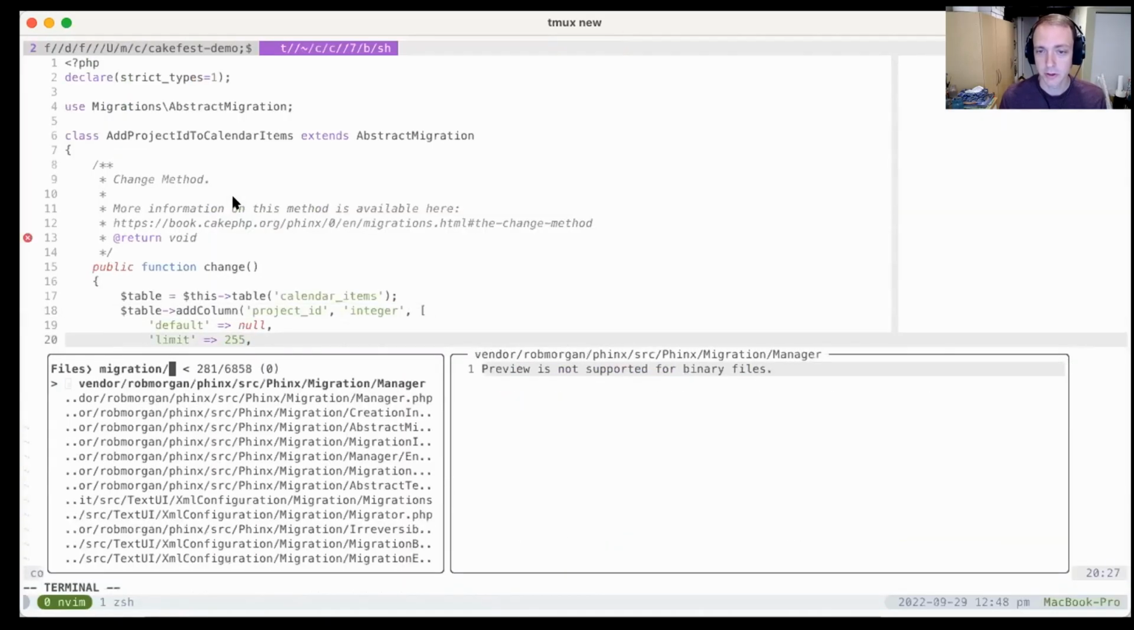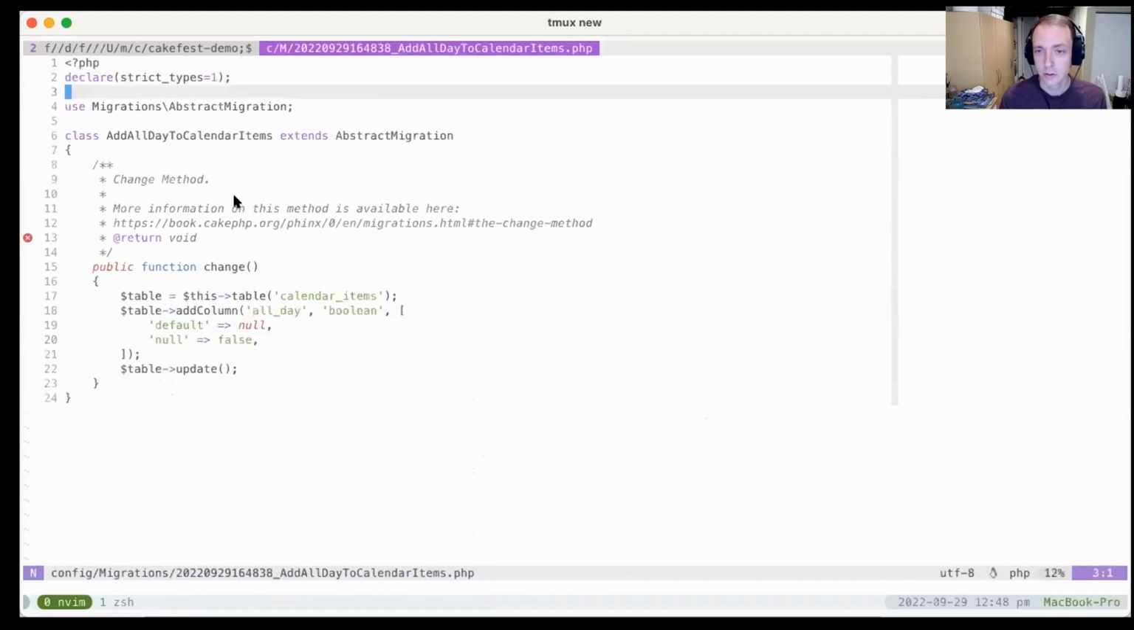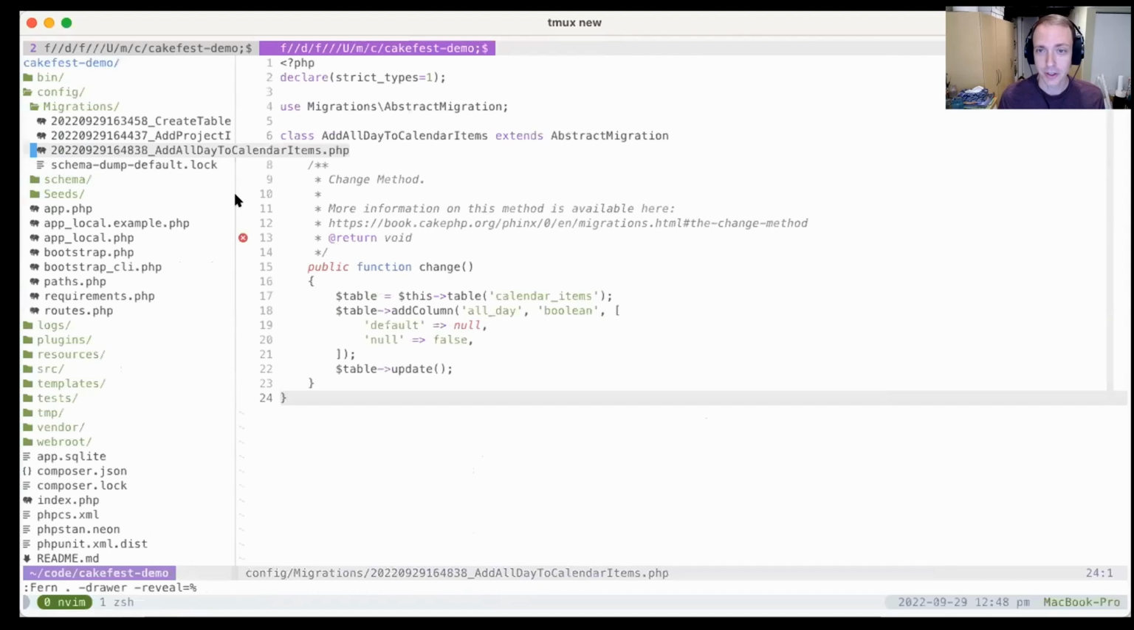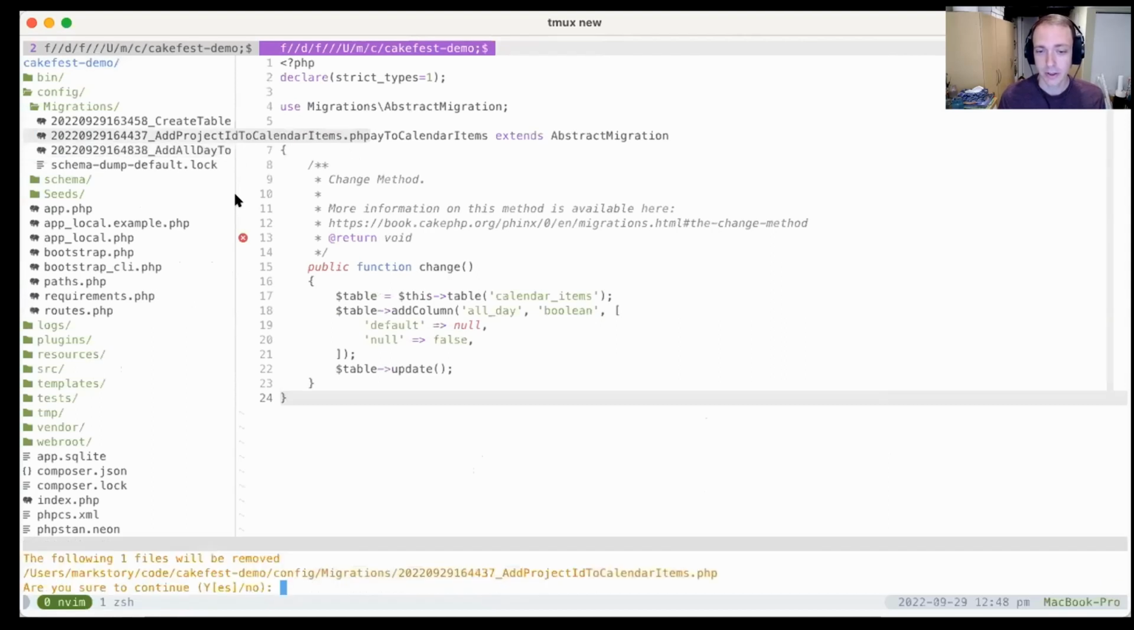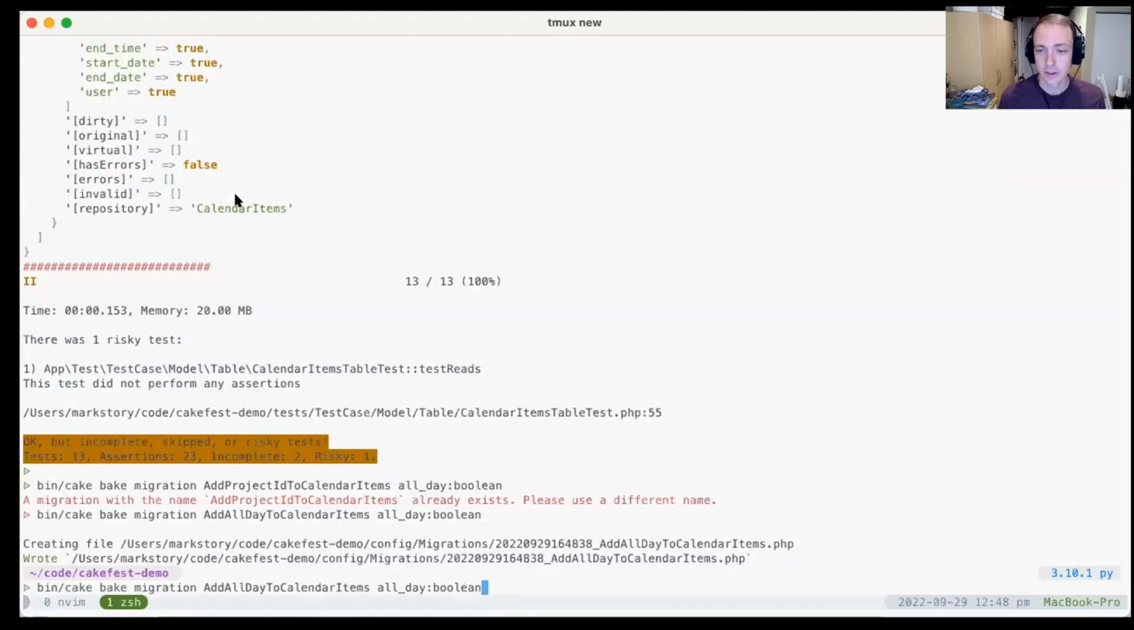New migration all day. So now we have a Boolean. So it's just getting the column types correct, which I had failed to do. And if we wanted to show that nullable mode, we can do that. Yes, delete it. And we'll just make it a nullable column now.